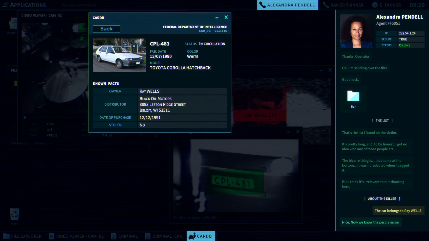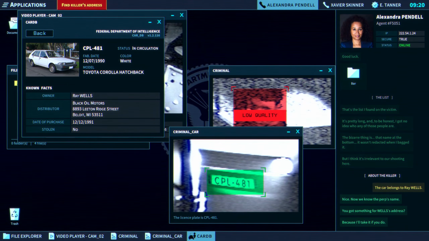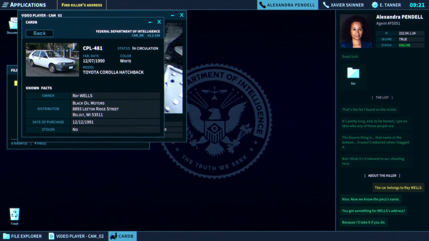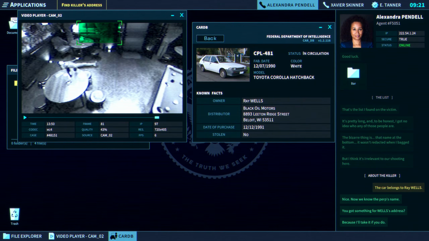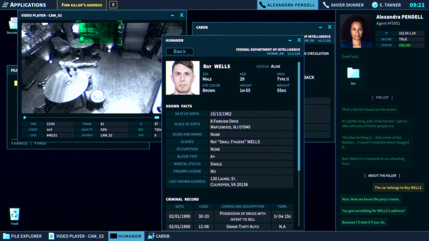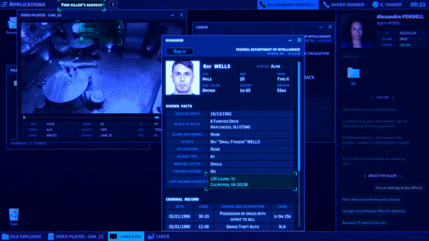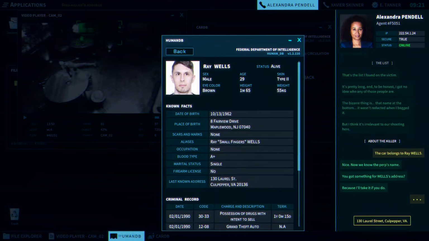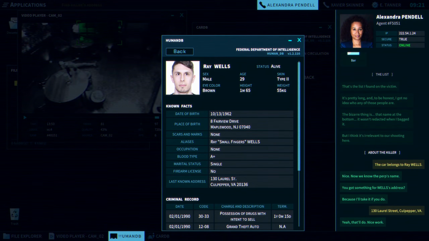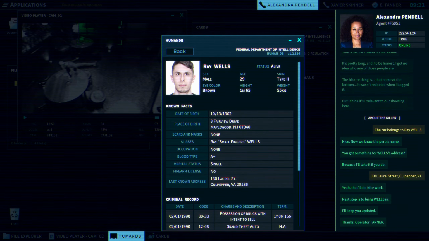Nice. Now we know the perp's name. You got something for Wells' address? Because I'll take it if you do. Yeah, that'll do. Nice work. Next up is to bring Wells in. I'll keep you updated. Thanks, Operator Tanner.